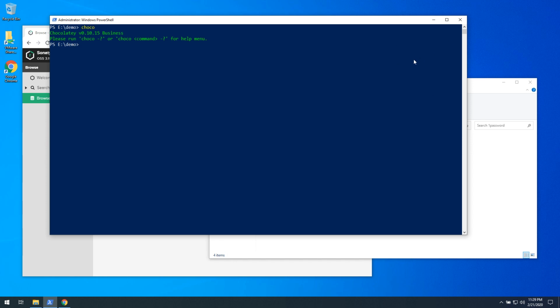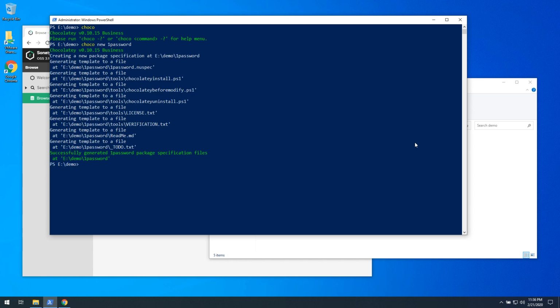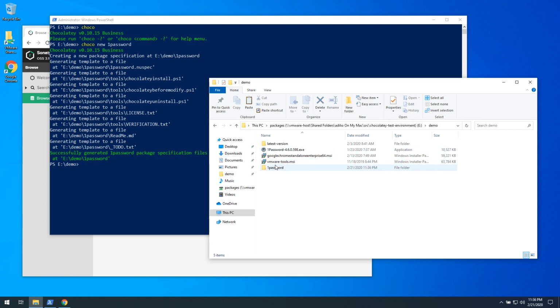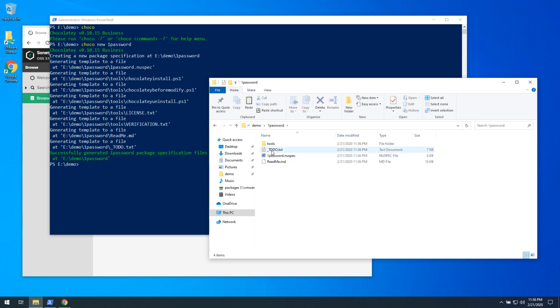Excellent. Now, many of our open source users know that the traditional DIY manual method of creating a package was the Choco new command. If I go ahead and run this command, I get these nice template files, the scaffolding, if you will, that'll help me manually build out this package. So I'm going to go into the 1Password folder and take a look.